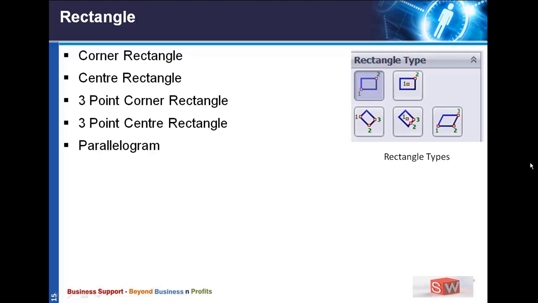One is you can create a rectangle using 2 diagonal points, or you can choose a center point and a other corner. You can create 2 ways of oriented rectangle, and fifth you can create a parallelogram. Now let's see how we can create these rectangles in SolidWorks.